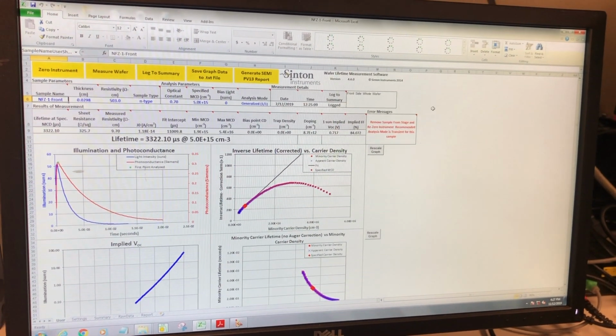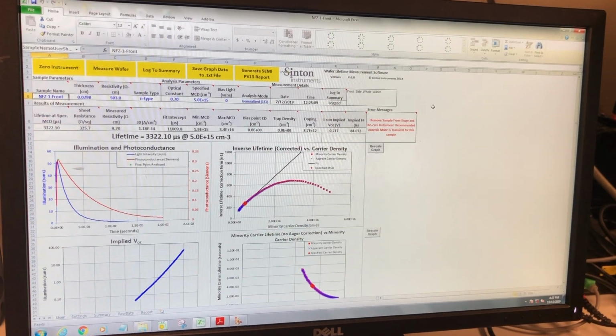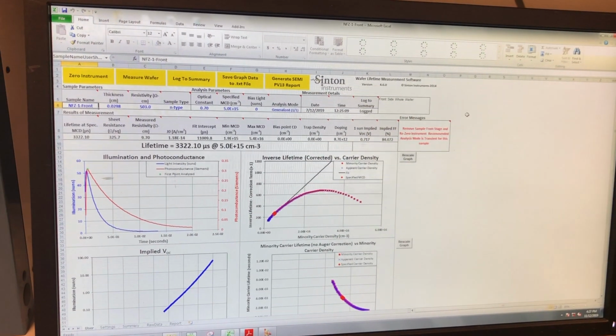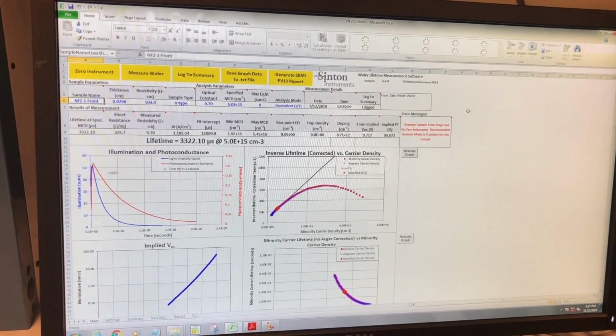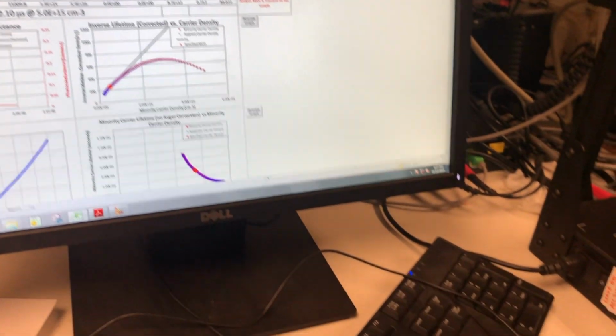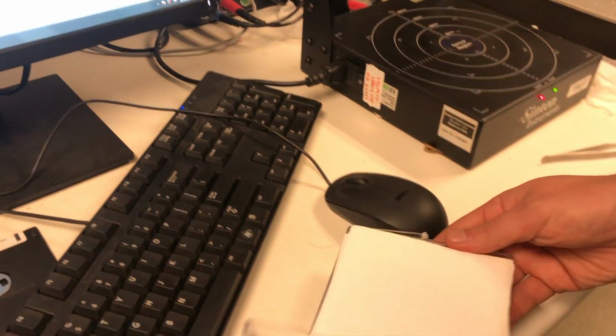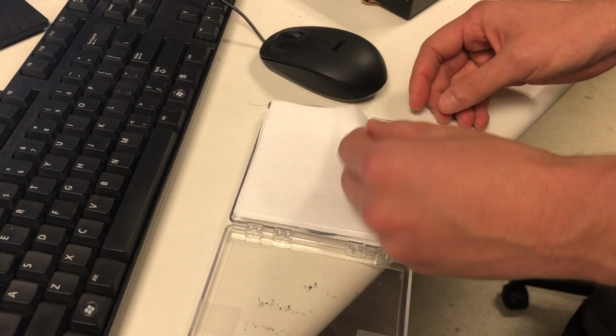It also can measure resistivity, a few other things. If you have surface texturing, you may need to adjust some settings or other issues. The device we're going to test today is a textured sample.